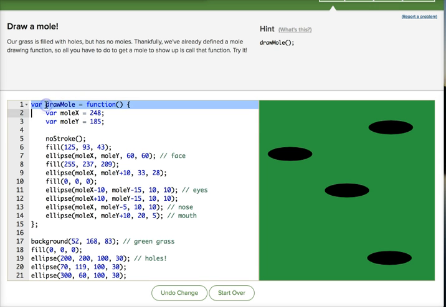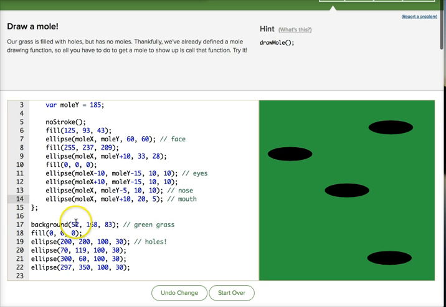So we've got a function here, drawMole, because we see it says function drawMole, so we're starting a function here. We've got the mole's x and y position set, and then it looks like we have it drawing the face, the eyes, the nose, the mouth, and then down here we've got the grass, and then the holes.